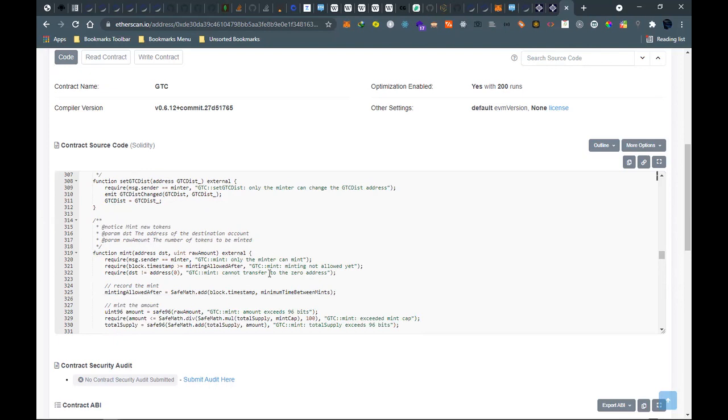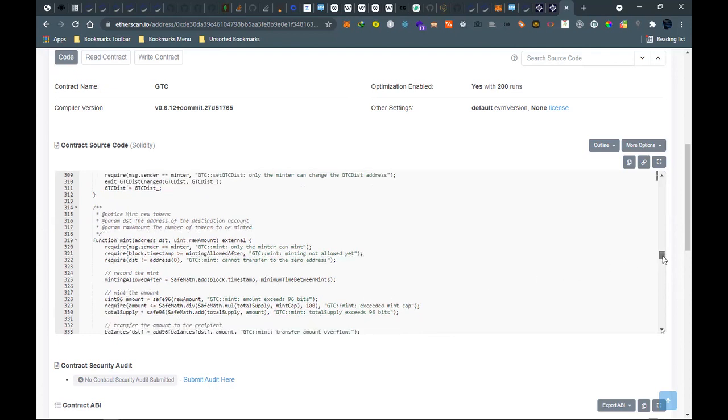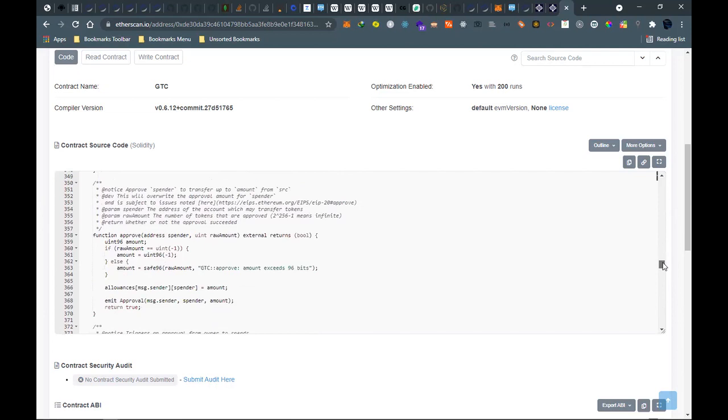So the person who has been delegated that role for minting is the one person who can mint, and the amount cannot exceed 96 bits. So they have a limit. And it cannot exceed the mint cap. It should not exceed the mint cap. So the mint cap, this one is for spender approved amount cannot exceed 96 bits. This is the same function that we were talking about.